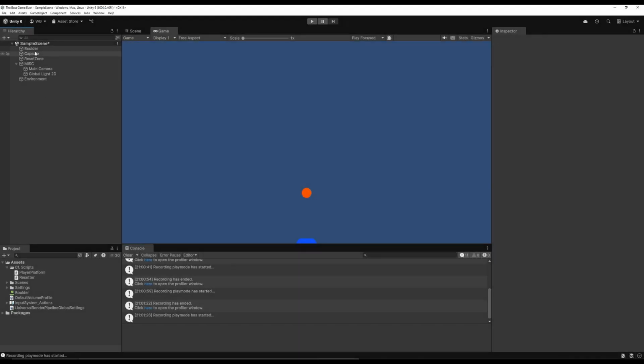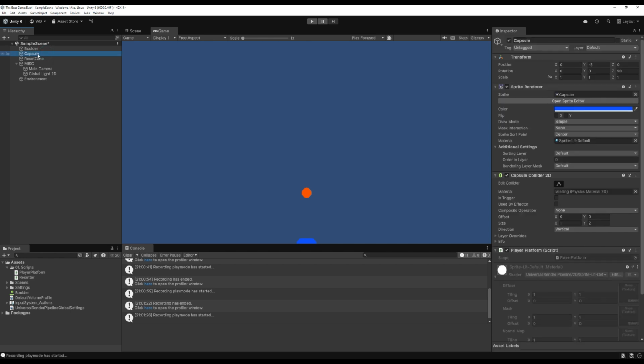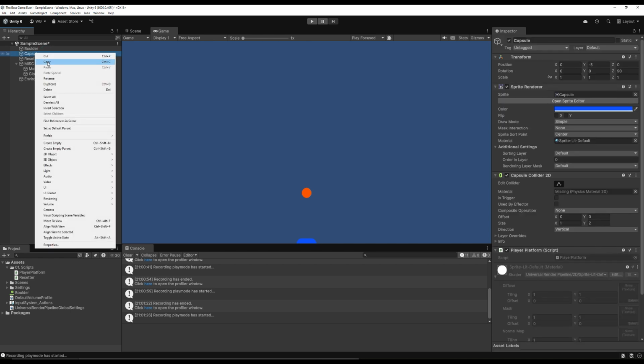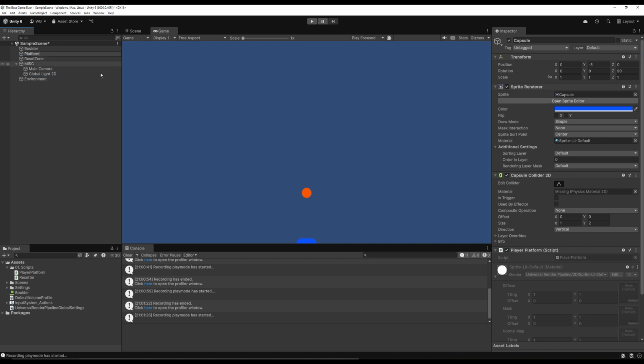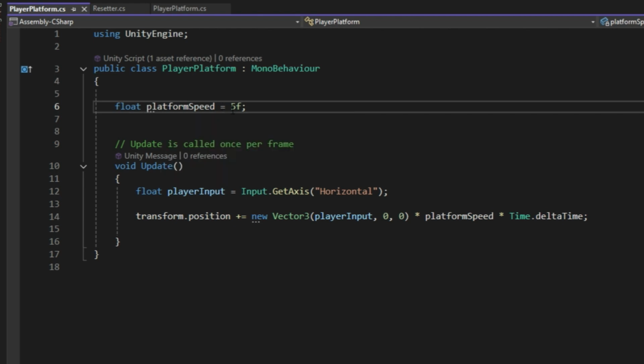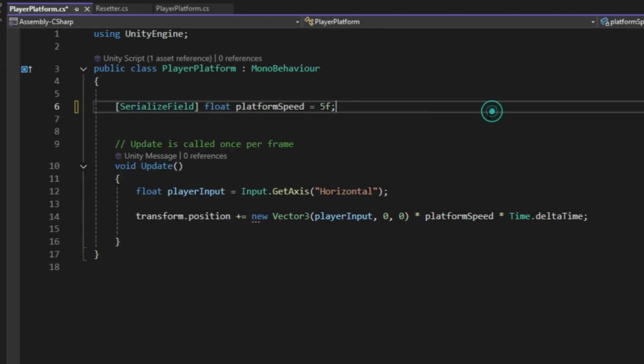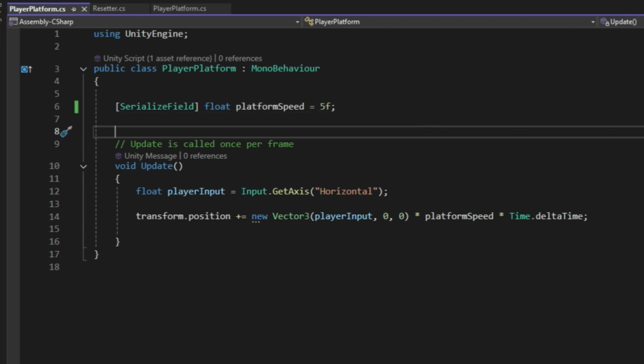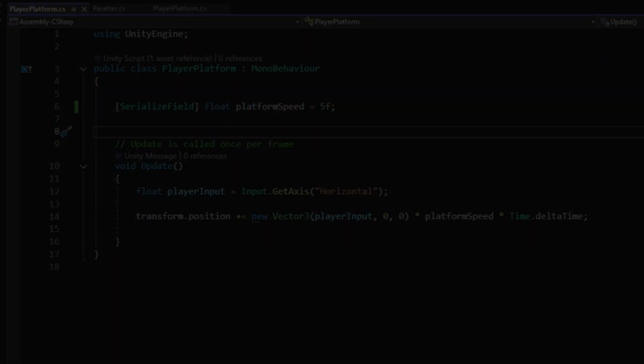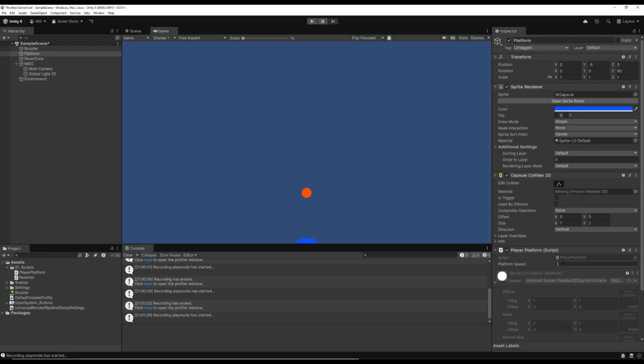All right, another cleanup item, we have this capsule that should have been called platform when we remade this game object. So let's go ahead and right click, rename that to platform. And then one other item is on the platform script. Let's go ahead and open that up. And you'll notice we have platform speed, but in order to change it, we have to come into the script. So now that we know about serialized fields, let's go ahead and add a serialized field at the start. Save that, navigate back over to Unity, and you'll notice that we can now change the speed.